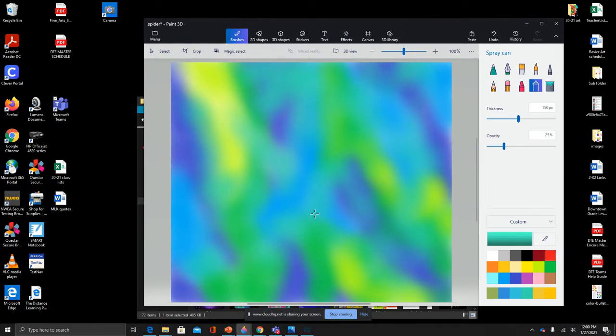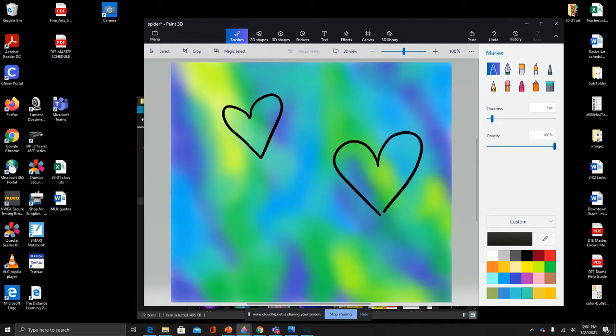Okay, so the next thing we're going to do is we are going to choose a shape. Now, you could draw your shape yourself by getting your marker tool. And I'm going to use black. You could also do this with white if you wanted. So you can just draw whatever shapes you want. If you wanted to draw hearts, you've got to make sure that they are connected, though, that they're enclosed shapes. Or you could, and that one's not enclosed, okay.